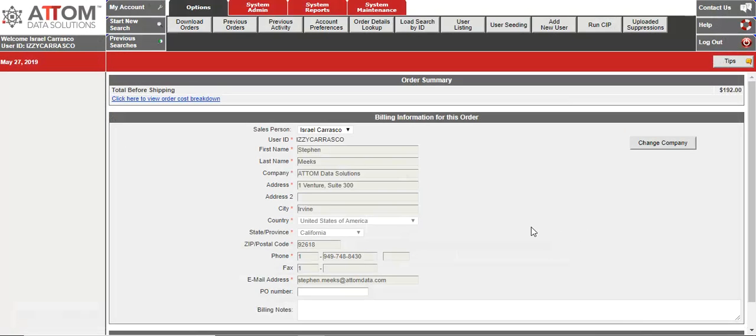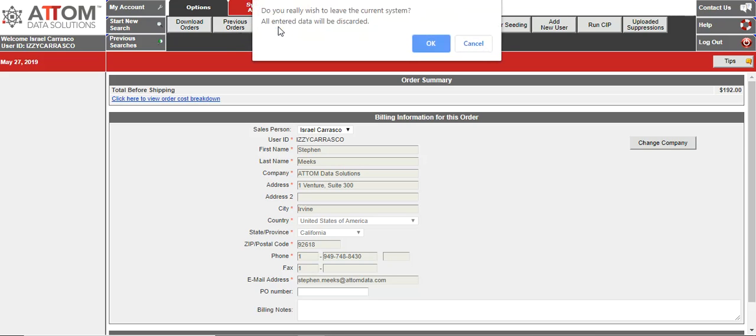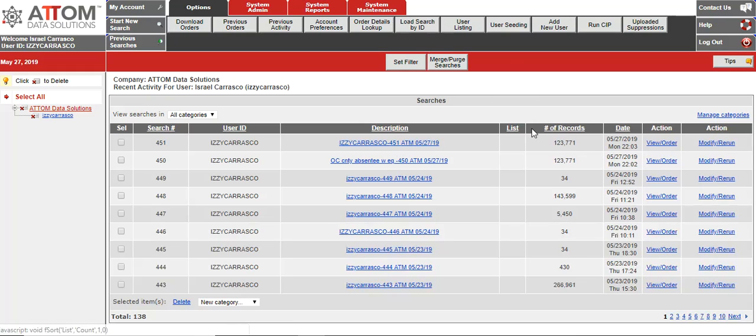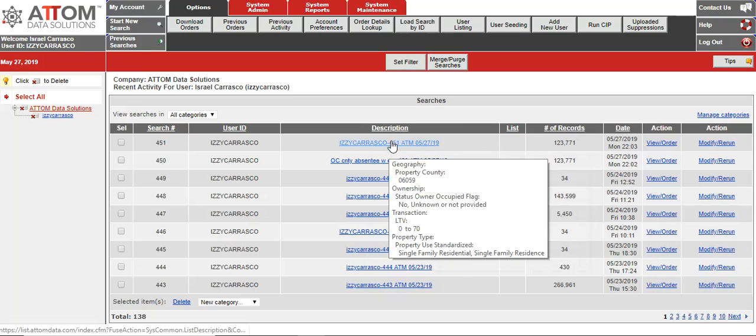Now, at this stage, if you just wanted to know the price, but you're not ready to commit, then you can bail out right here. All you have to do is hit previous activity. It says, do you really want to leave the current system? You hit OK. And what this is going to do is it's going to create a duplicate order here. So now you know that this list is the exact same list as this one, but it just replicated it because you went through the process. And that's how you purchase a list.